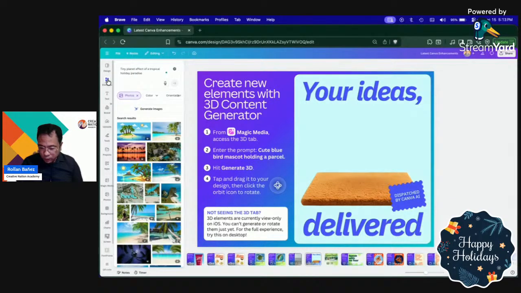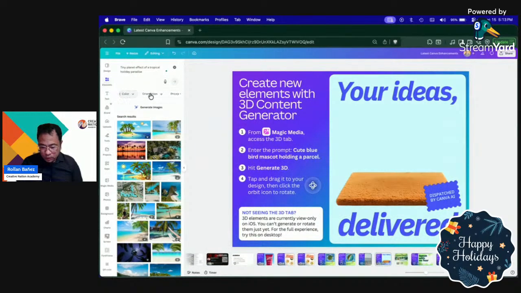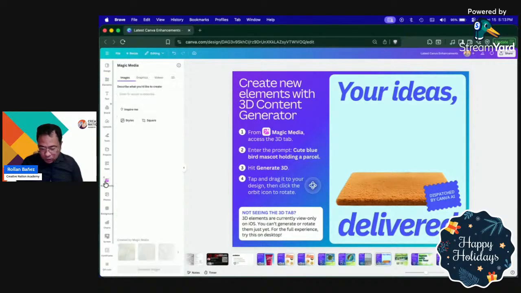So where can we find the Magic Media? Let's click on Elements. You can also guide me along this. Let's click on Magic Media, and then let's go to 3D. So what will happen here is that when we click on 3D, I'm just going to copy and paste this prompt, which is the cute blue bird mascot holding a parcel.